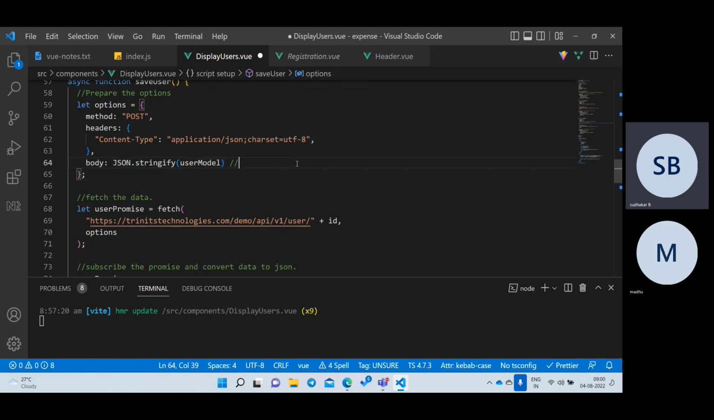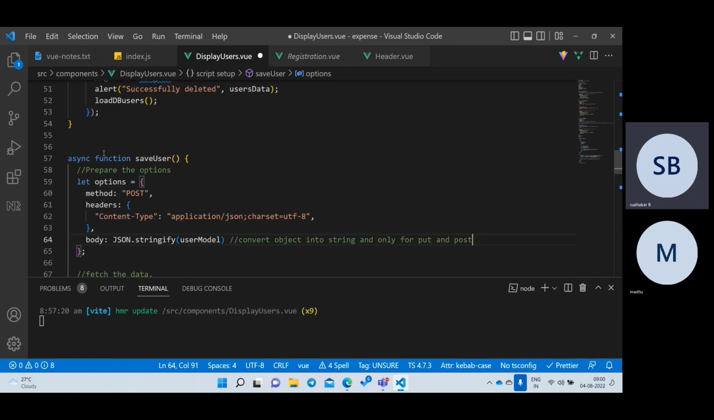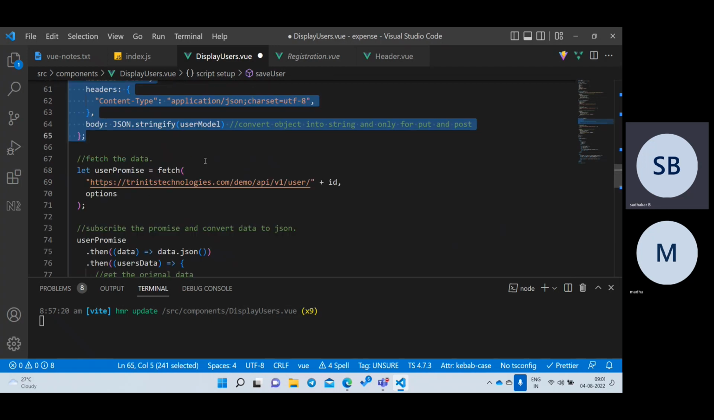What will this line do? Convert object into string, and only for put and post API, not for any other API. Delete not required, get not required. So I have done this. Now the first step is done. I have prepared the options.